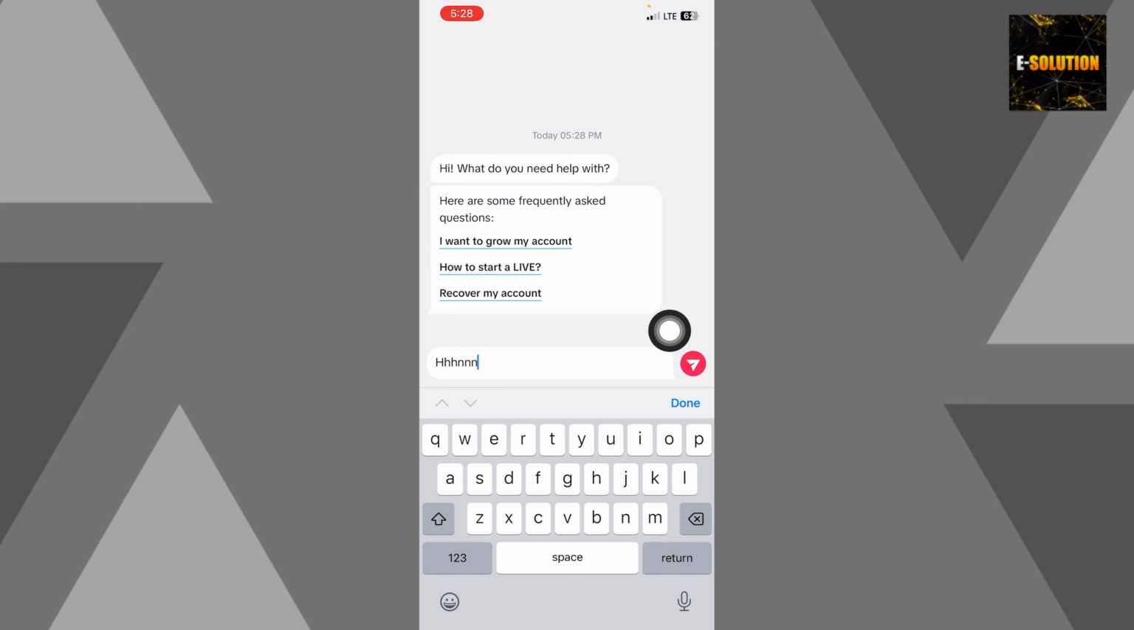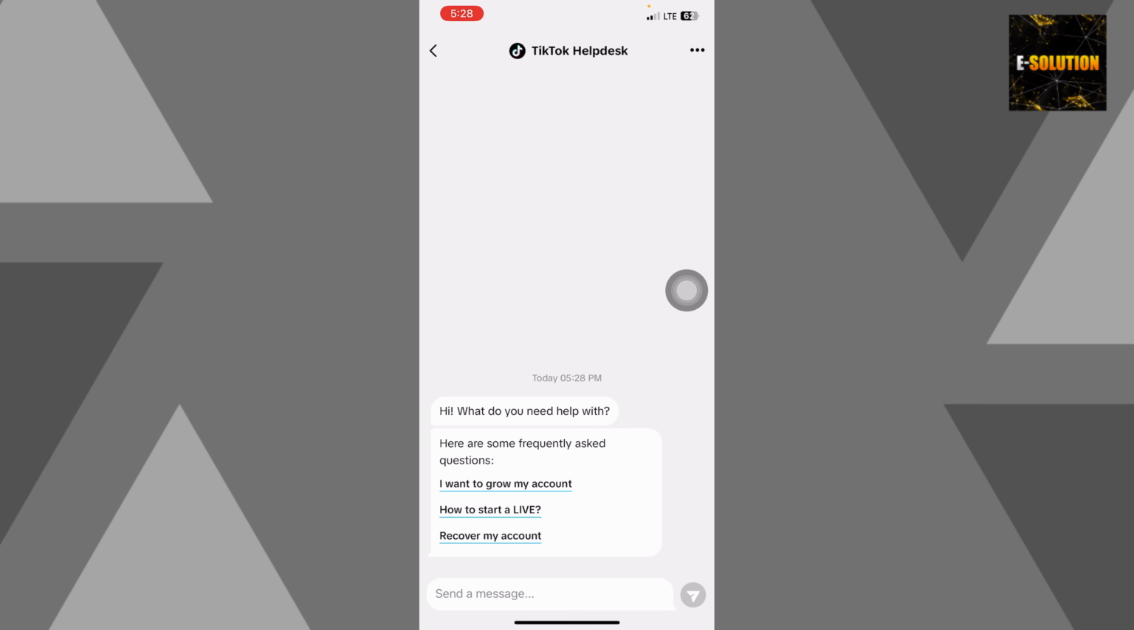So you can see now once I type in some text, it's going to just be pink, and now I can send the appeal. Just type in your appeal and send it. And that's how you send an appeal on TikTok.